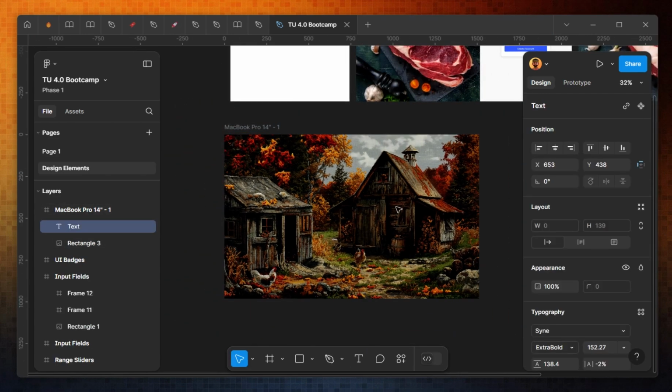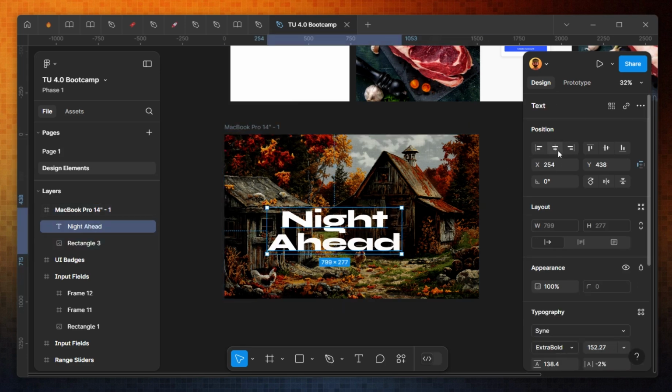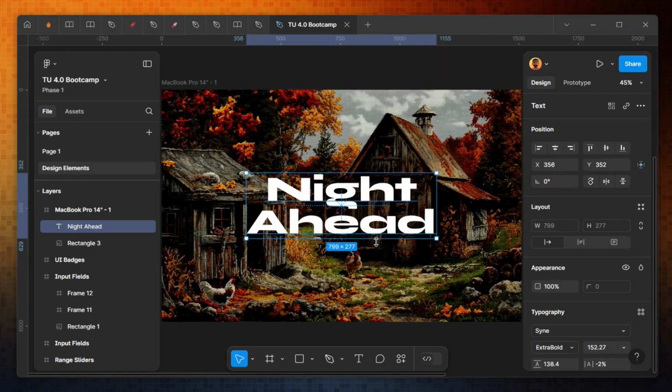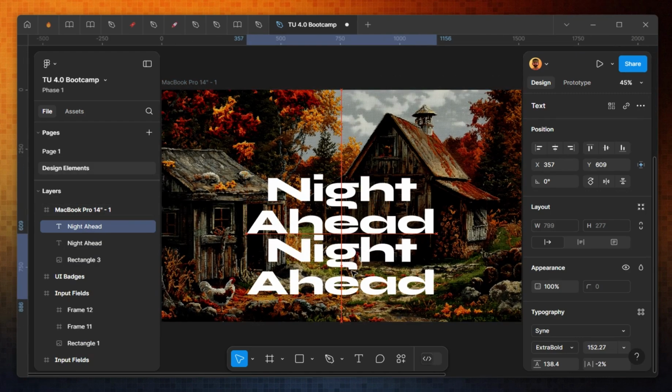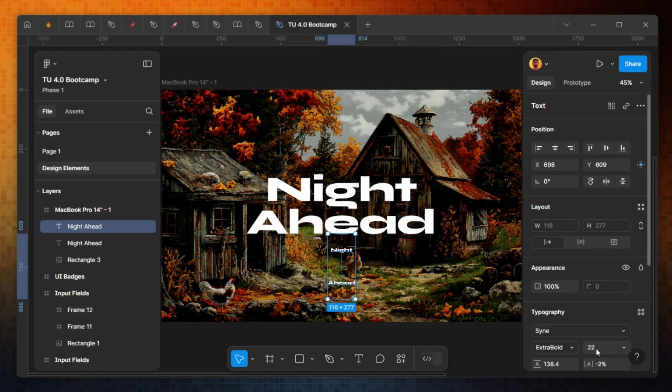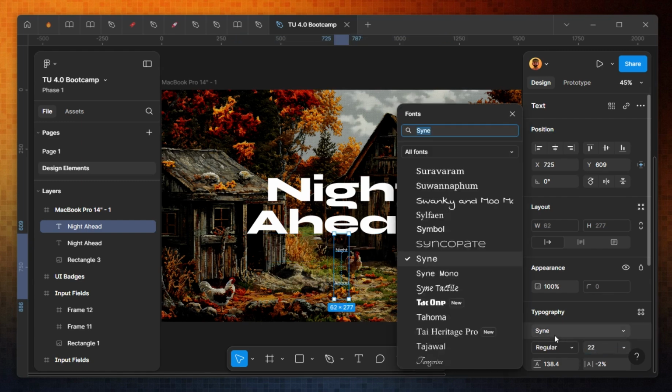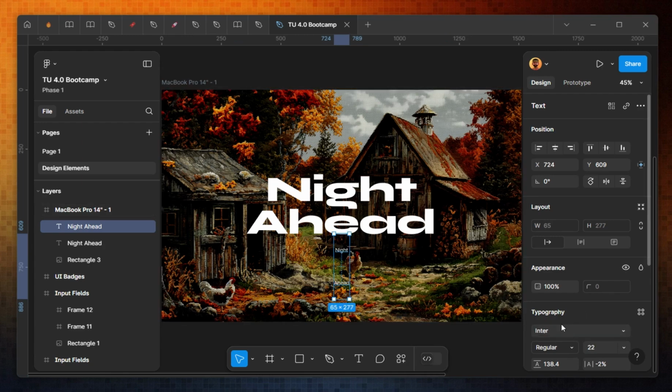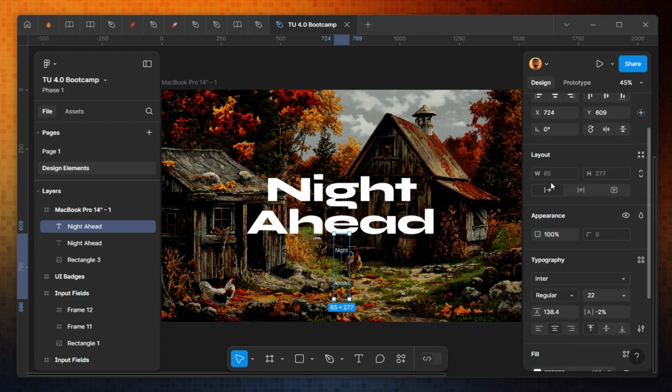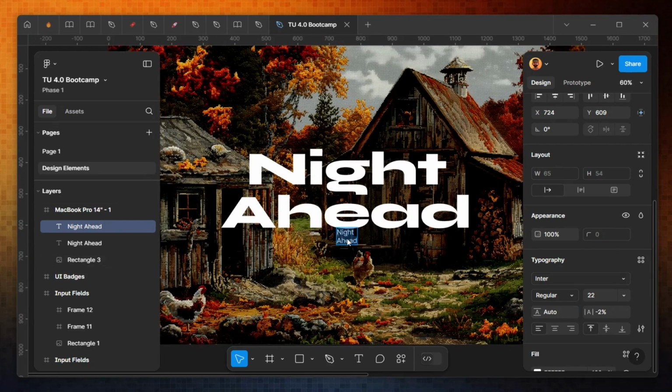I can bring in my text. Let's call it night ahead. Okay, something like this, right? And of course, I can add a bit of a description. So let's drop this to like 22 for the text, and maybe we use enter. Okay, and yeah, of course, we can just bring that together like this. Auto. Yes, so I'm just going to use Lorem Ipsum for this.